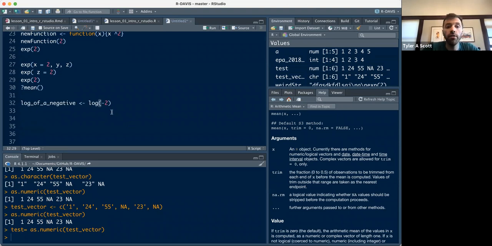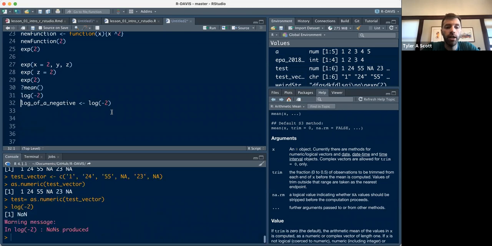So trying to take the log of a negative, right? We know log of a negative is a bad time. In this case, we're saying, hey, take the log of -2. And R says, hey, that's not a thing. So we assigned it NA, and it says, hey, warning, when you tried to calculate this, it produced an NA instead. And you're thinking, well, why do I need to know that? Because I know I called the log of -2 here and it showed up as NA.